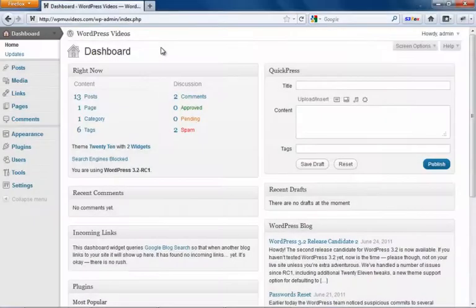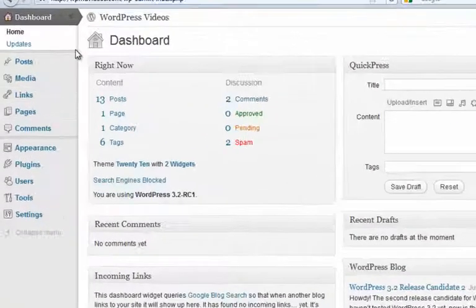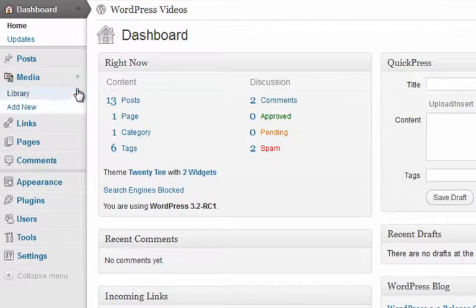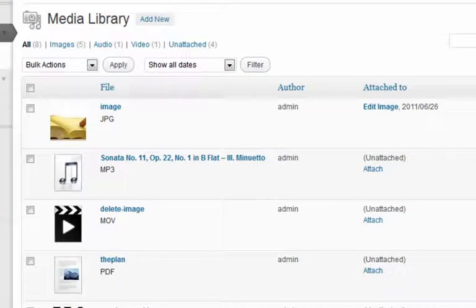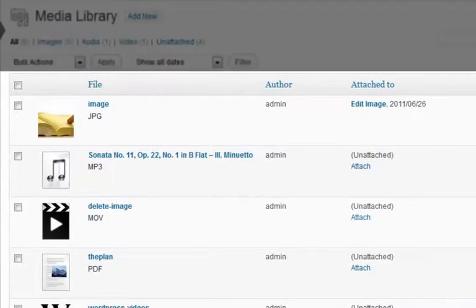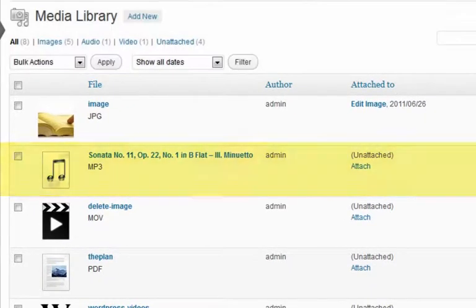The Media library can be accessed by clicking on the Media menu item in your left-hand sidebar, then clicking Library. Here you'll see a list of all of the media items that have been uploaded into the system. Media can include audio, video, graphic images, PDF files, and other documents. All uploaded media will be accessible from this list, including items uploaded directly from posts and pages.